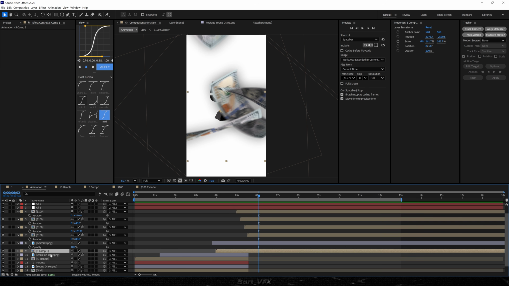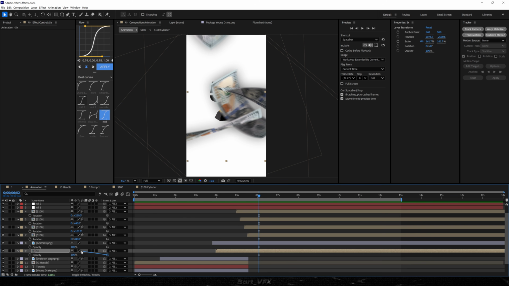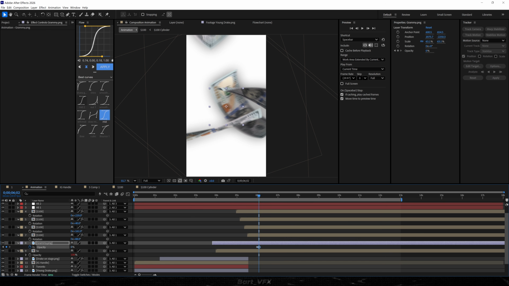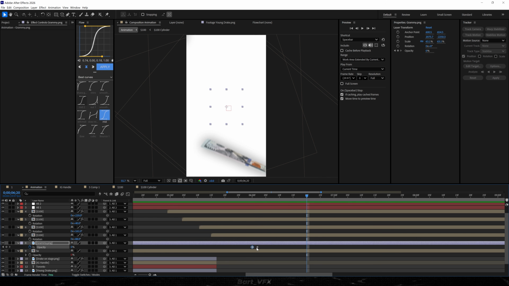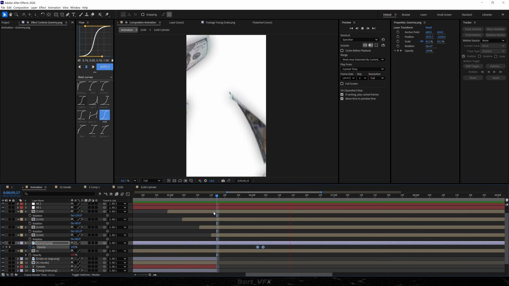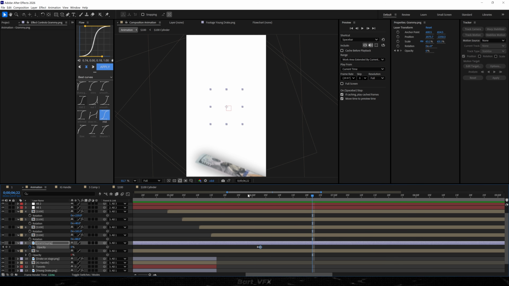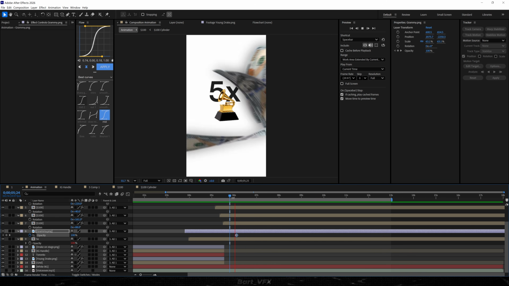So make sure to select these 2 layers. Actually, we can rename this one to 5x. I'm gonna hit T. And then I'm gonna attach opacity to the Grammy. So now we can actually control the opacity with one property over here. So I'm gonna create a keyframe for opacity and then I'm gonna change it to 0%. Okay, this is too subtle. Let's see now. Still too subtle. Okay, this might look pretty cool.